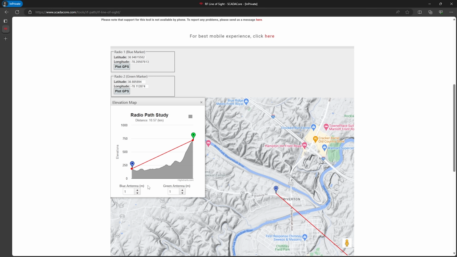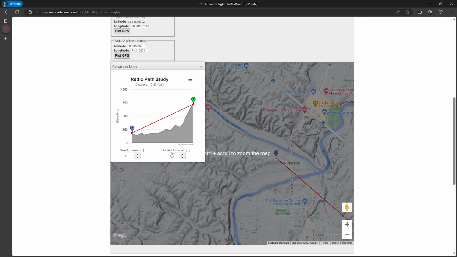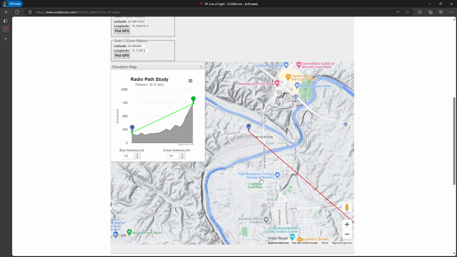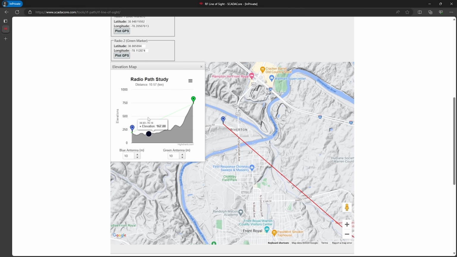So once the elevation map is generated, the next thing we'll need to do is enter in the antenna height for each location. So let's say you and your friend both have nodes on your roof 10 meters high, which is about 33 feet. So we'll go ahead and select that here. And here we can see that the line is green and we should be able to communicate between these two locations with no problem.